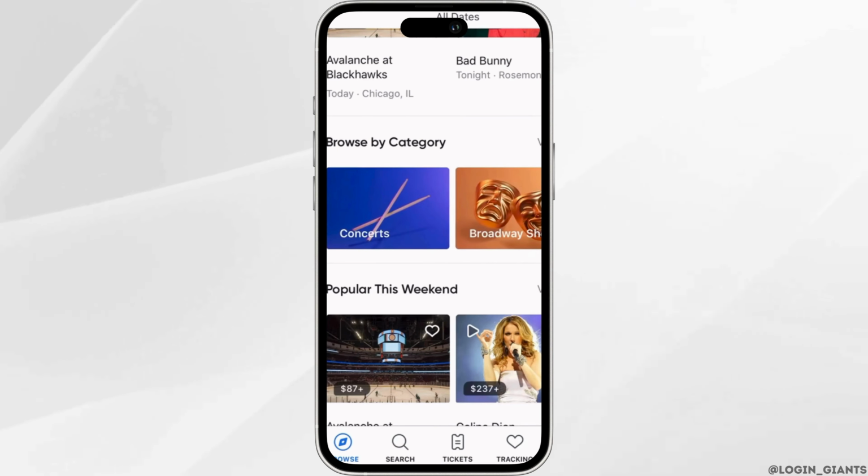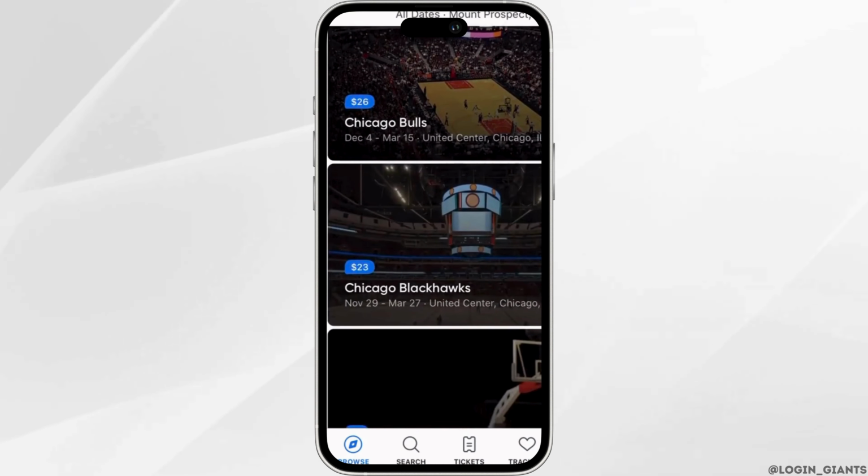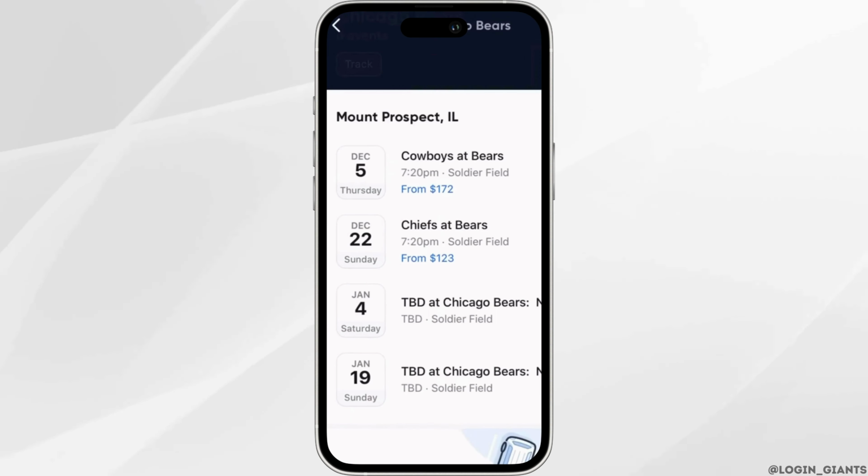On this page, tons of different tickets will be available to you. Head over to any of the tickets that you want to purchase. Let me head over to sports. Click on any of the games that you want to see. Now you will have to choose a specific game and a date. Click on the one that you want.